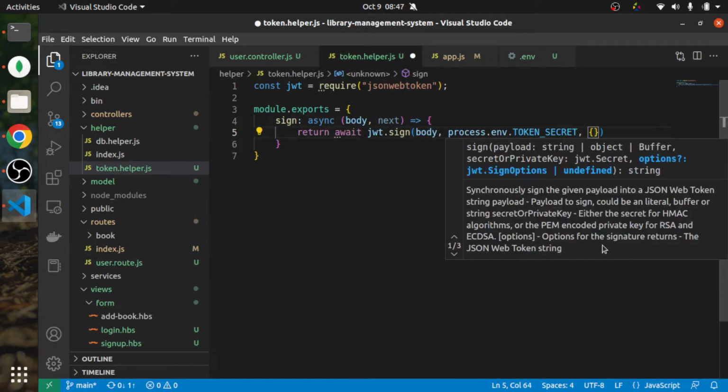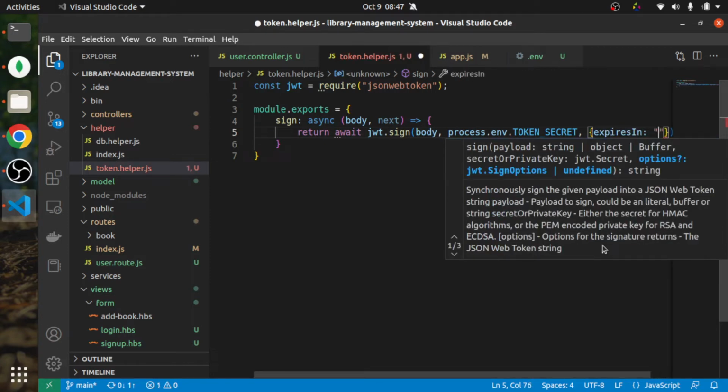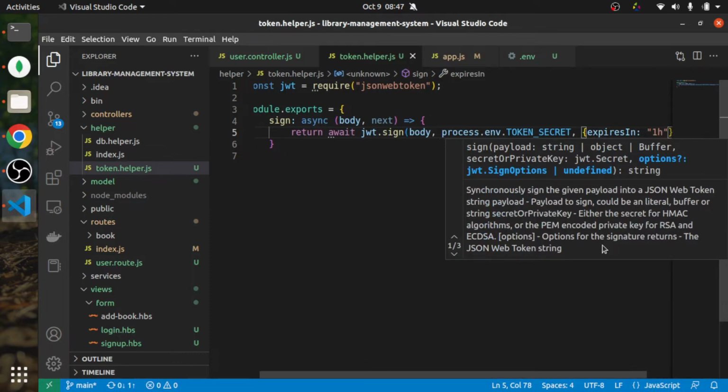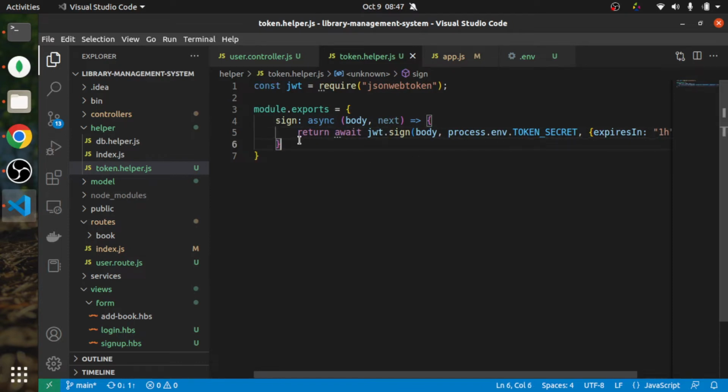And third parameter: if you are signing any token, then what will be the expiry time of that token? So we can write expiresIn, we can simply write in milliseconds, or I will prefer in hours. So this syntax will also work, like this token will expire in 1 hour. It means the token which will be generated at the time of login will be valid for only 1 hour. Means after 1 hour the user will again have to log in.